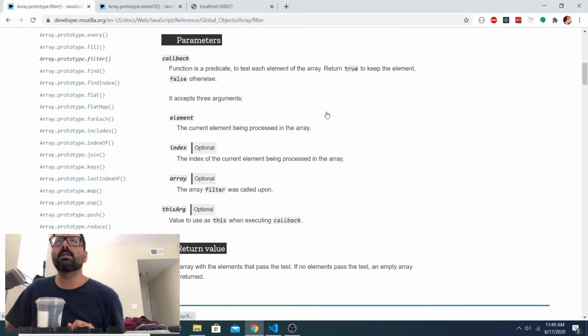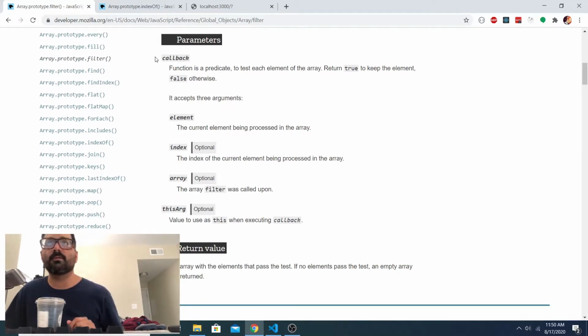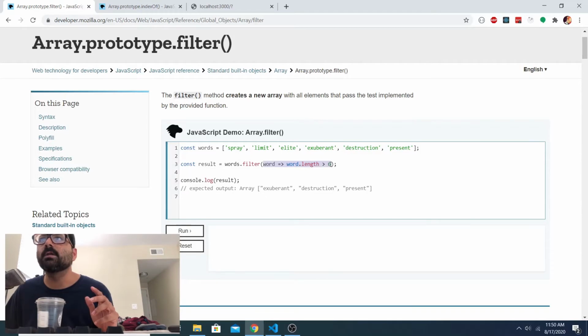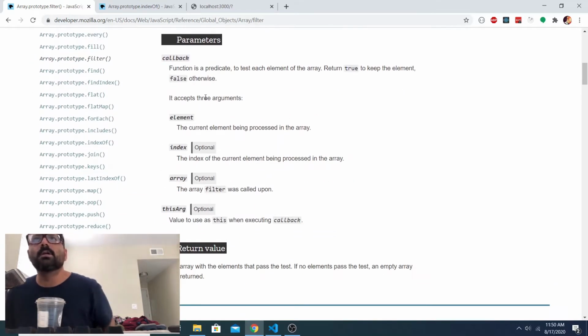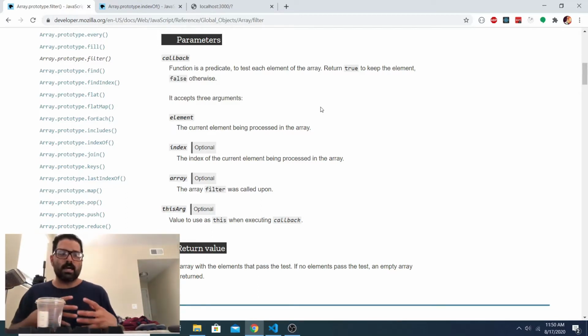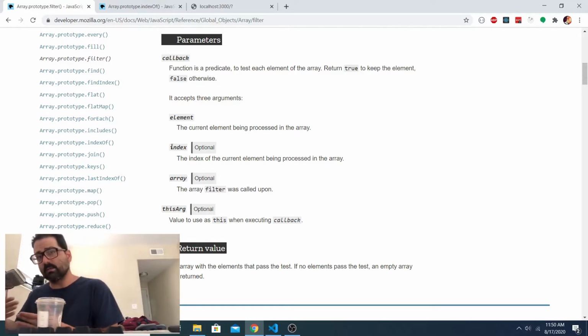And if we go into the documentation here, the parameters of the filter method, the first parameter of the filter method is a callback function. And that's what we saw here. This is the callback function. And then the next thing that they talk about here is the arguments that get accepted by that callback function specifically. So the callback function in the filter method accepts an element as its first argument, which means the element that is currently being processed in the array. The second argument is the index, meaning the index of the current element being processed in the array. And that's going to come in handy later on. The third is the array that filter was called upon.